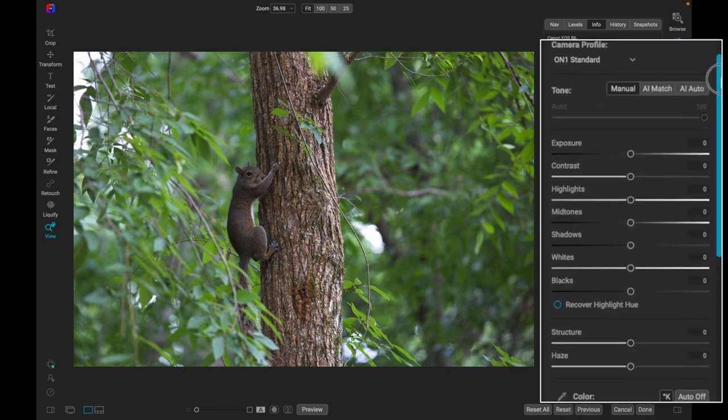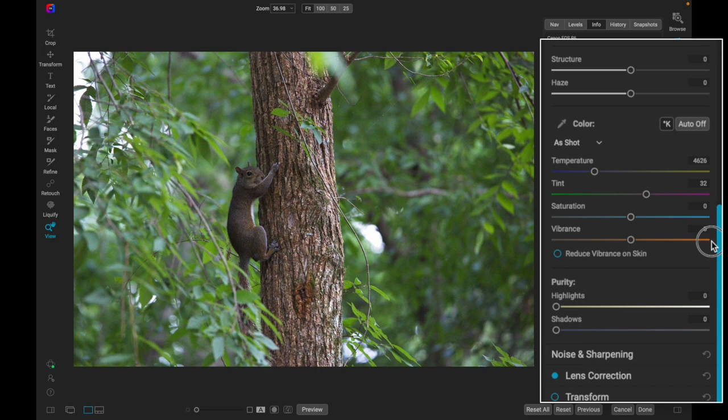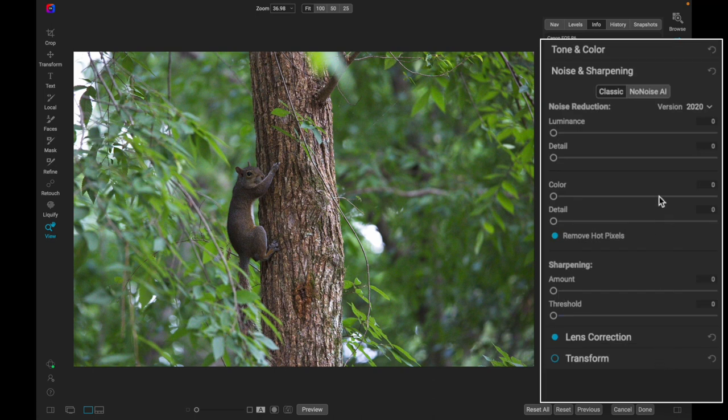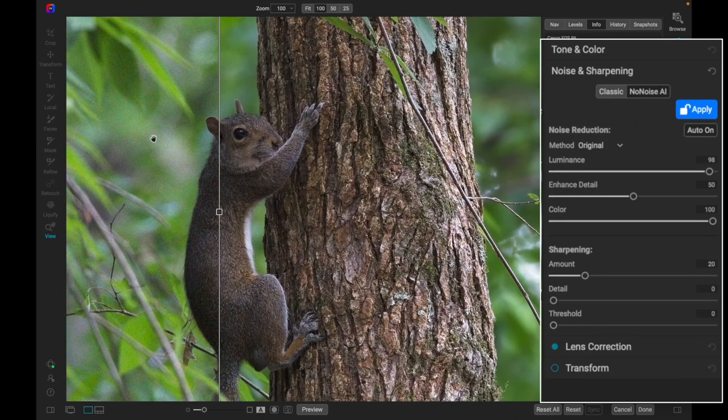The first thing that you should do, and I would recommend you do this before you edit the image overall, is scroll all the way down to the bottom and click on Noise and Sharpening. This is going to give you two options. Now, if you are on Photo Raw 2022 and beyond, you should just use NoNoise. This is a raw image straight out of camera. No processing has been done to this image yet.